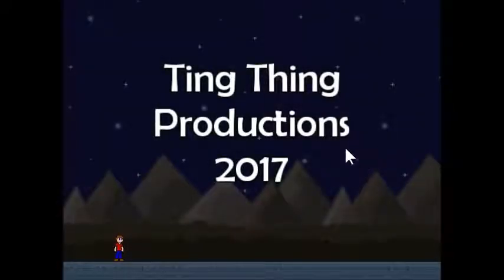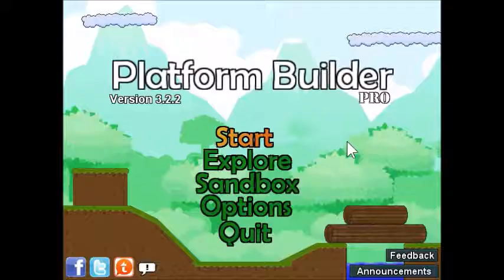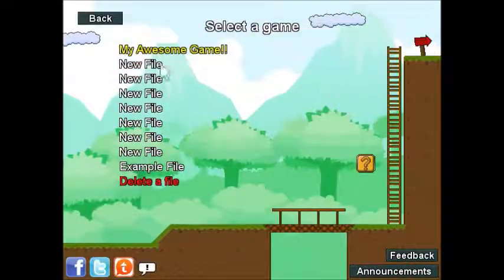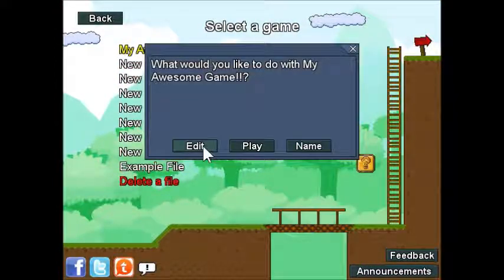Welcome to the second tutorial on making your games with Platform Builder. Today we'll be checking out your workstation and how to start building your games. I'm using Platform Builder version 3.2, and I'll be covering page 4 of the in-game manual. So let's get back into that game that we made from the previous tutorial.